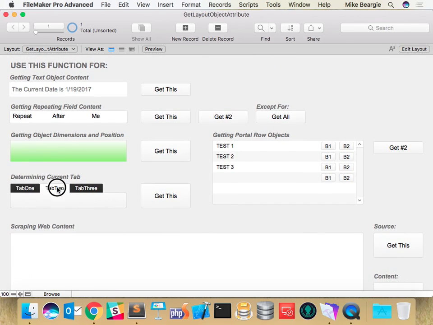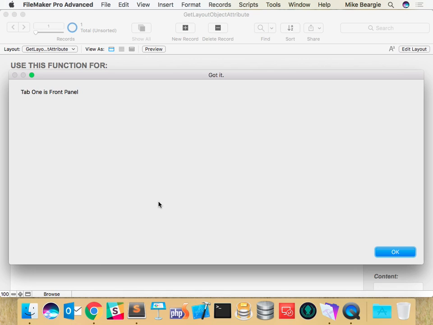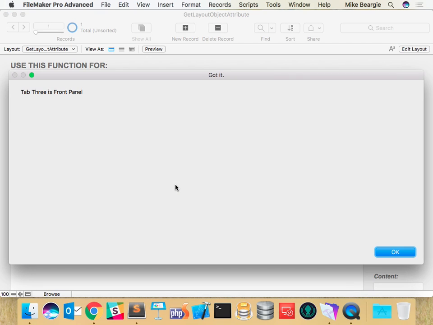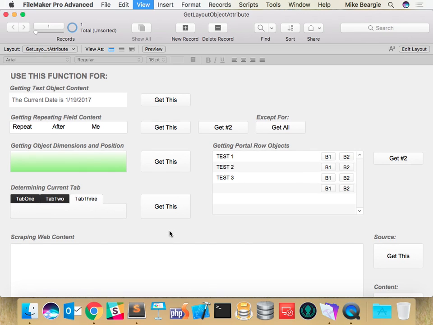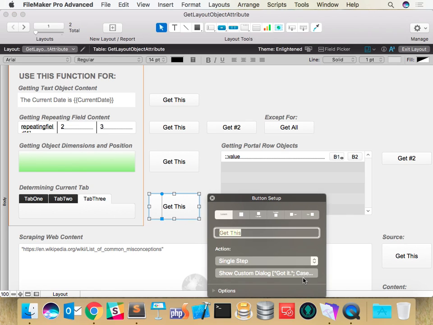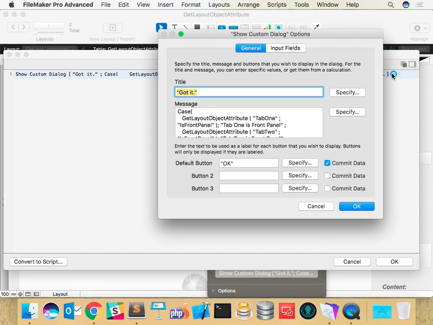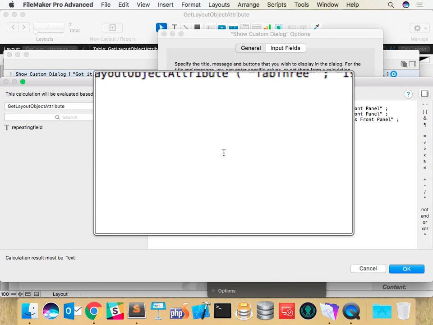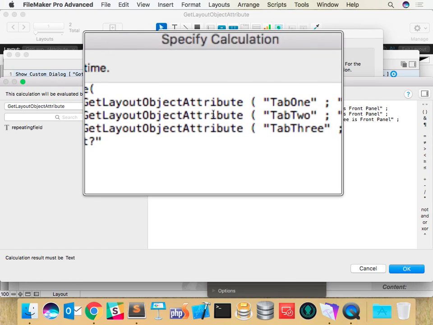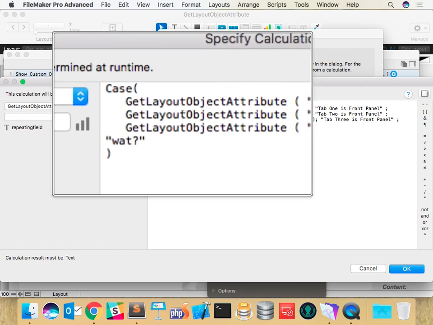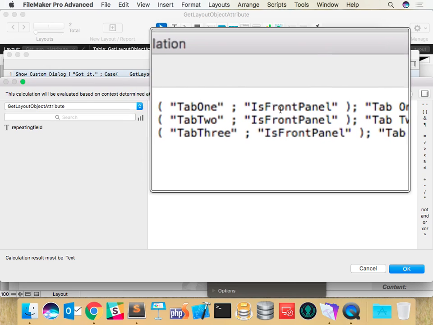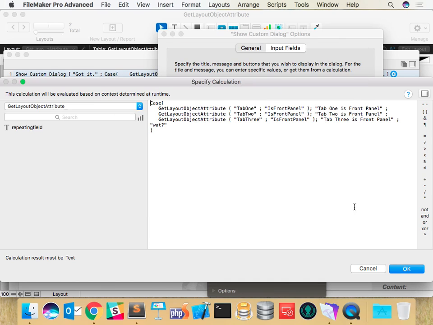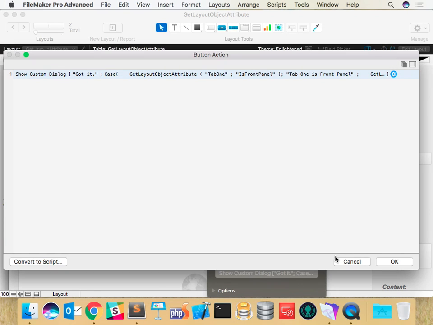So determining current tab, this is another one where if I get this, it says tab 1 is the front panel, and then if I click to tab 3 and hit it again, it says tab 3 is the front panel. There's another attribute called is active panel. So basically I wrote a quick case statement. There's probably a better way to do this, but if tab 1 is front panel, so is front panel is the attribute for that, it'll just tell you which one is the frontmost panel.